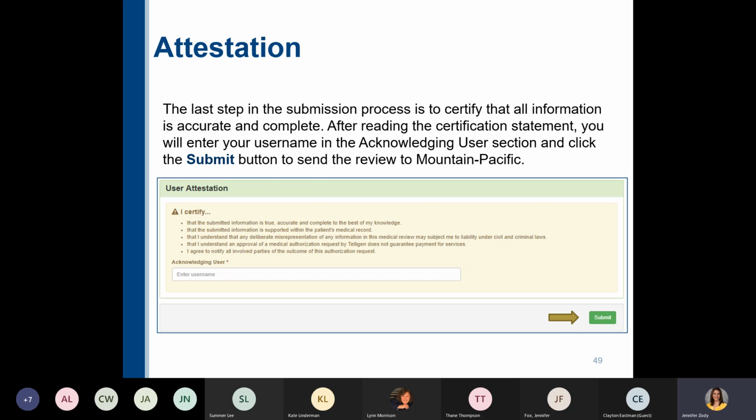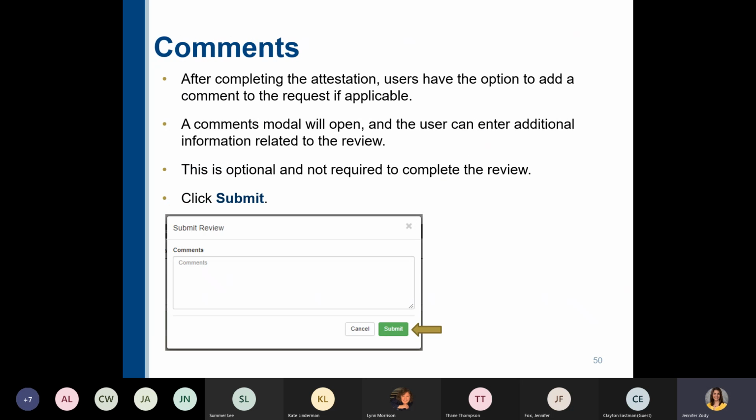It's going to kick you back into the Qualitrac system. And then you're at the last step, the attestation. This is just to certify that all of the information that you have submitted is accurate and complete. You read all of that, and then you're going to type in your username again, not email address, username. Once you put in your username, you're going to hit the green submit button.